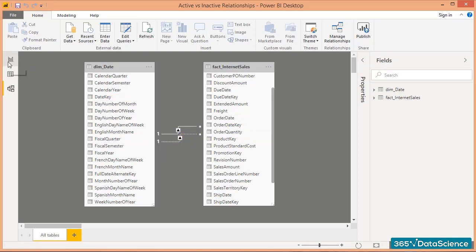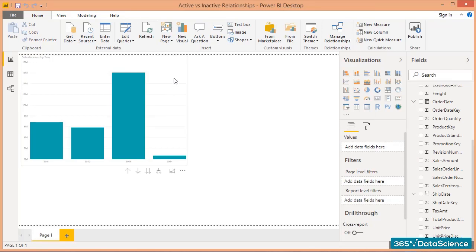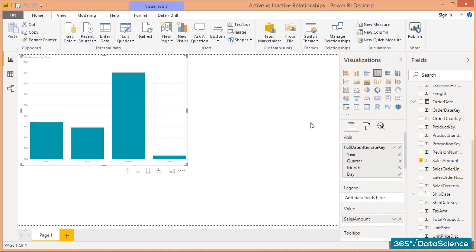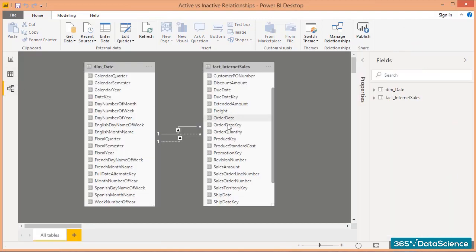Now, if we go back to the model and if we create the same sort of table, Power BI would give us the exact same result. Why? Because from the dim date, we're using the date key that's currently connected to fact internet sales based on the due date key. So if we want to create a visual that contains the information based on the order date key rather than due date key, how are we going to go about this?